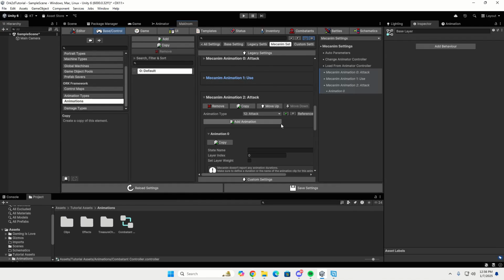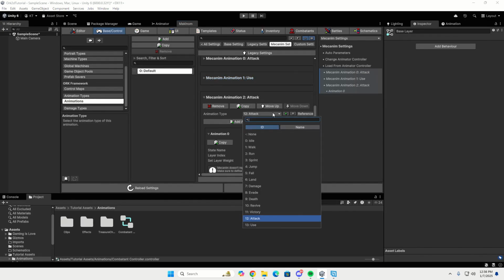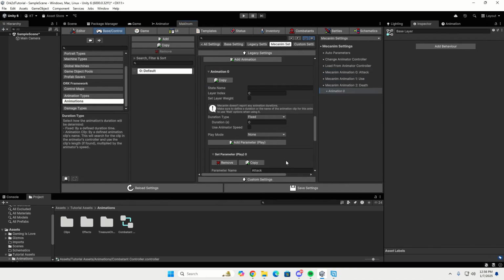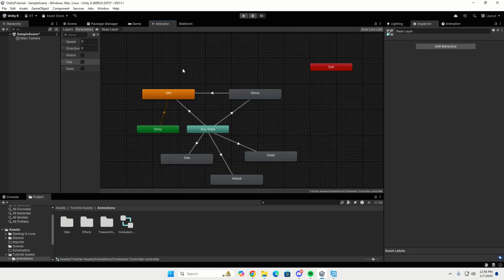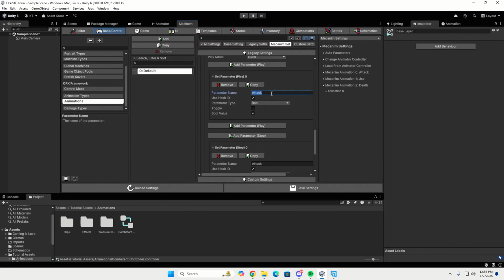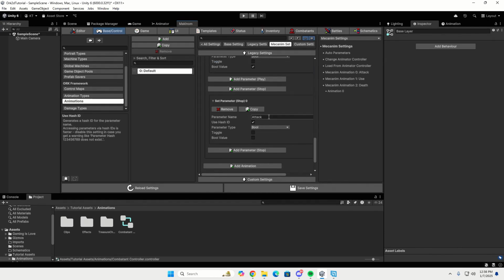I tell you what, we'll do this in just a second. The third one we're going to set up, let's set up a death. So when our player dies, we want to trigger the death animation, right? So back to our animator, copy that state there, and we're going to change parameter play to dead and parameter stop to dead.